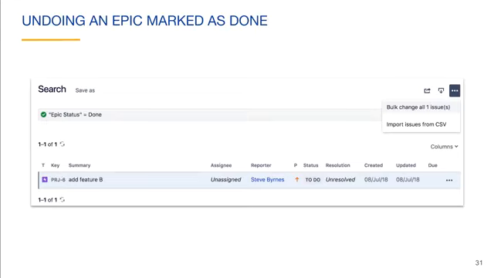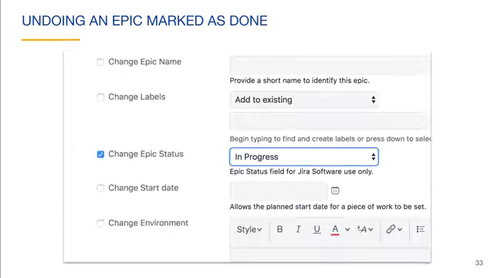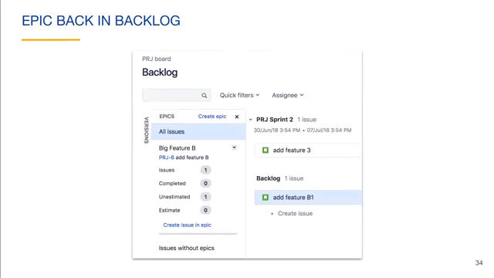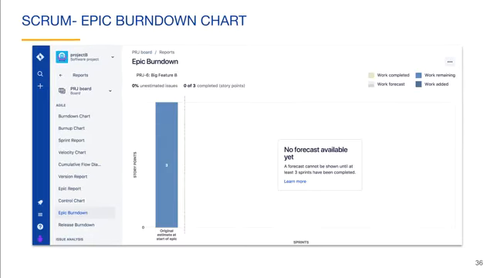From the More menu in the upper right, you can select the Bulk Change option. Select Edit Issues to edit the epic. Click the Change Epic Status box and change the epic status to In Progress. After making the change to the epic status, you will see your epic back in the backlog. Under the Reports tab, you can view the epic report. This shows the current status of the epic, as well as a list of its issues. You can view the epic burndown chart to see your progress on the epic as you complete sprints.